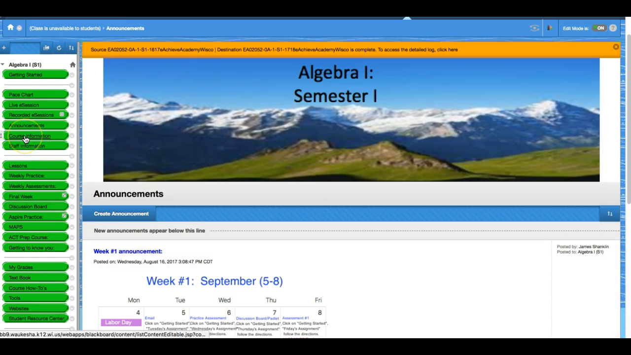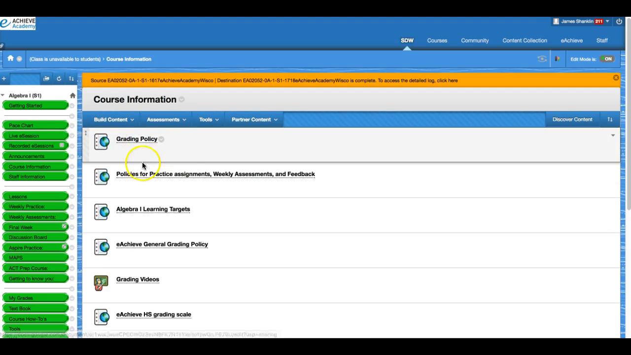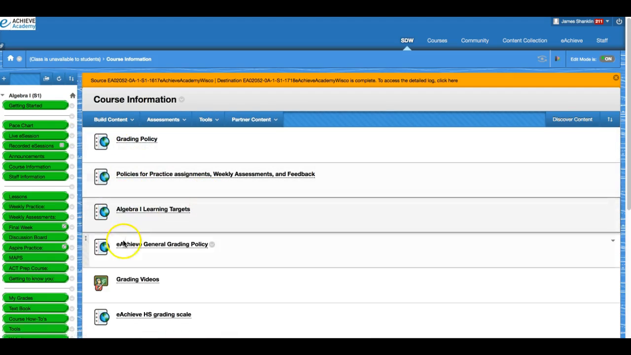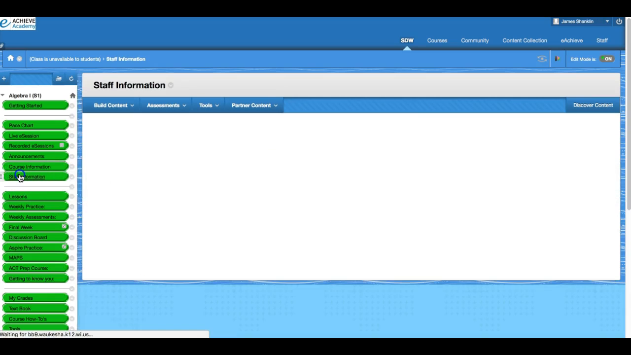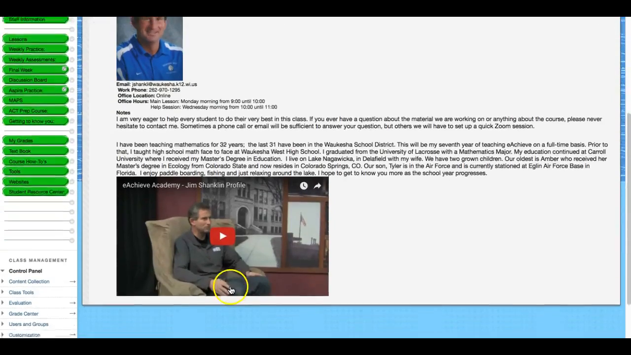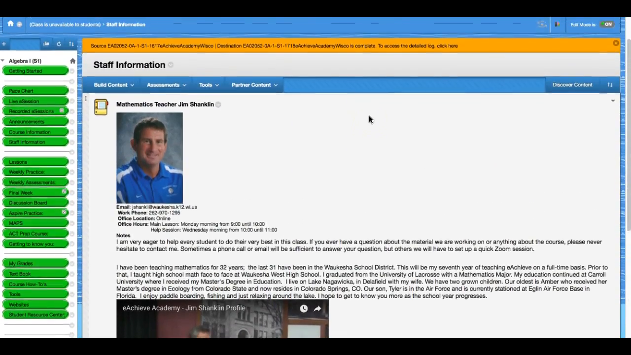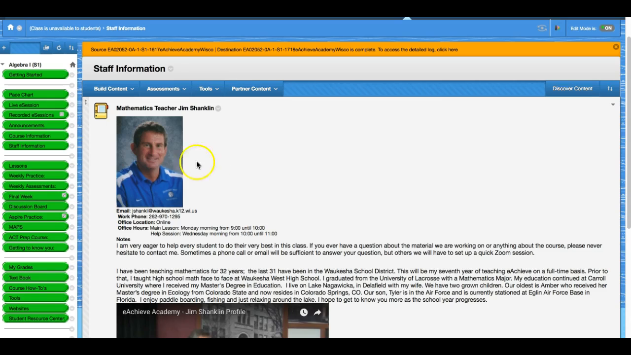Then the next button down is course information. So if I click on this, you've got your grading policy, your learning targets. Make sure you go in here and read the grading policy and what the learning targets are that we'll be working on this year. Very, very important. Next button down is staff information. So if you want to take a look and see who your teacher is, this is me. I'm Mr. Shanklin. A little bit about myself, and there's a little video here if you want to watch it. You don't have to, but it's probably good to know your teachers.